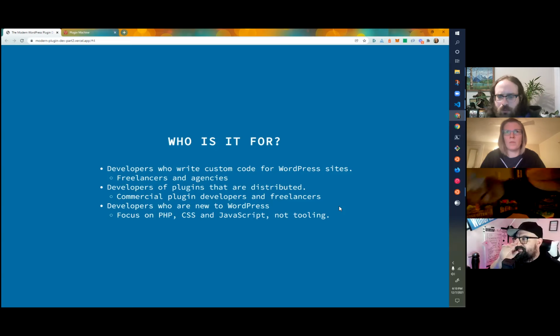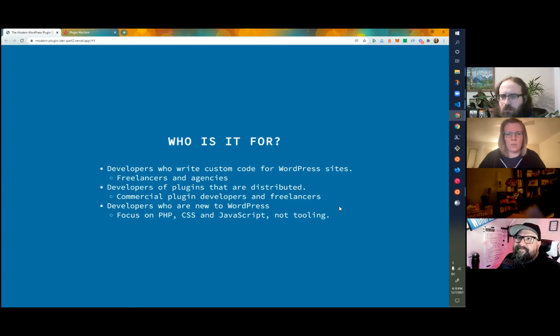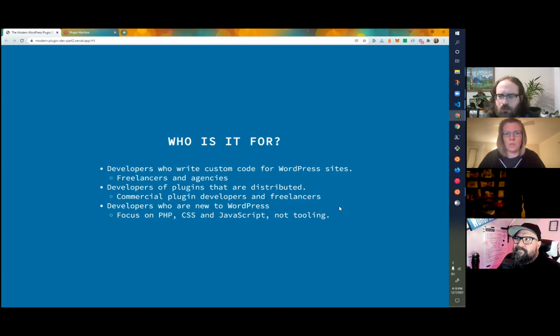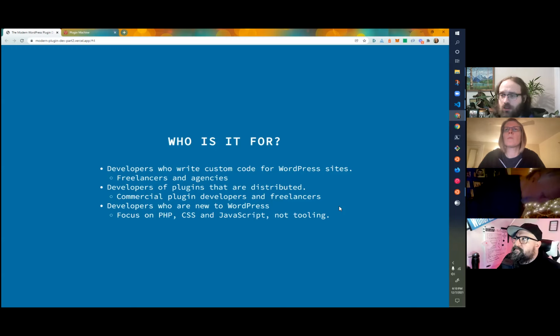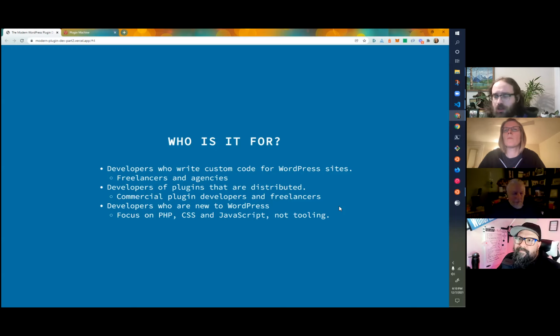So also for people who are distributing plugins, people who are building plugins and putting them on .org, people who are selling plugins, because this is a tool that can help people extend your plugin or can help you with your own plugin development. And definitely people who are new to WordPress looking to develop WordPress.